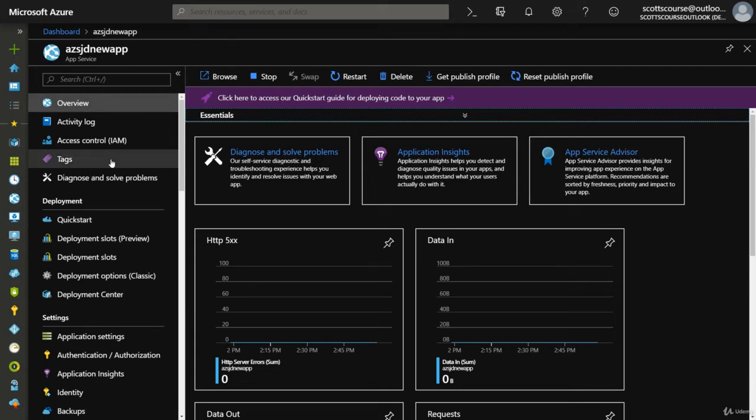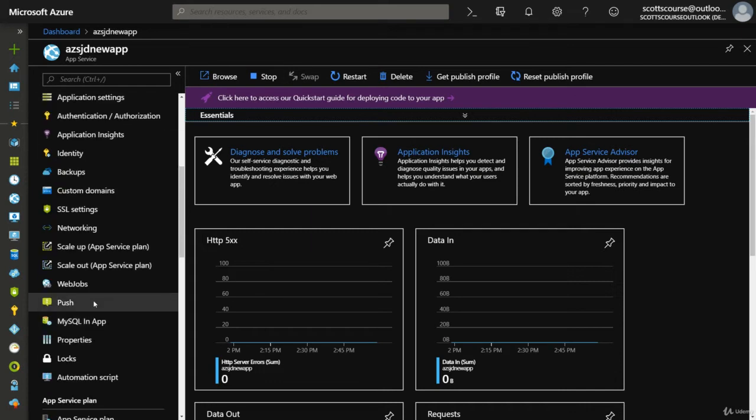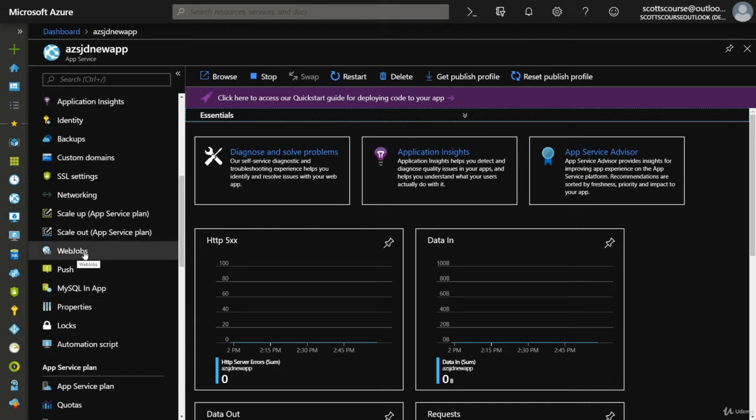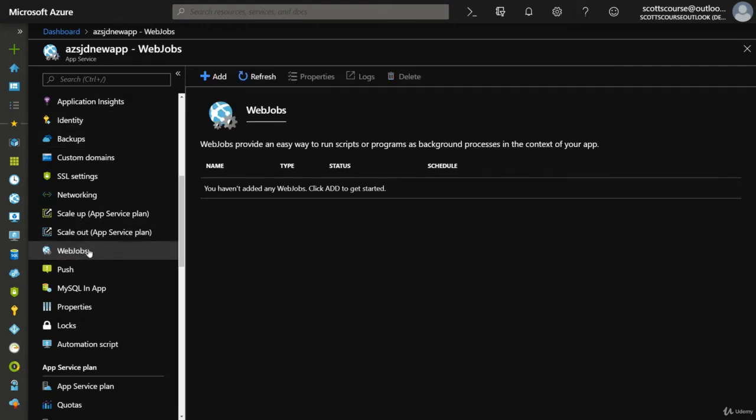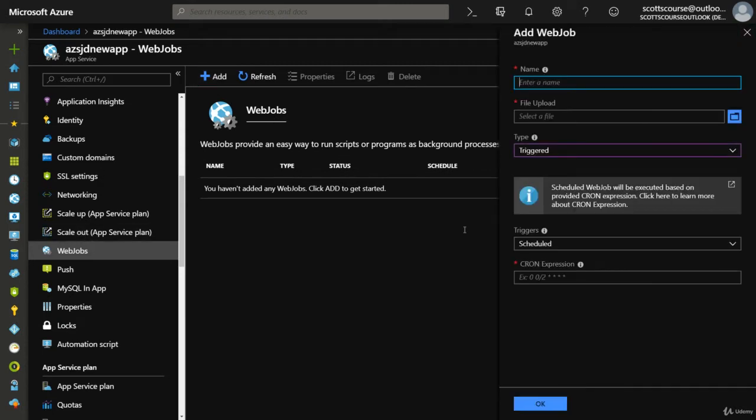Those are called web jobs. Web jobs are a feature of web apps. And what that means is that you require a web app in order to create a web job. So if I go into the menu and I click web job, you'll see that this web app has no web jobs currently associated with it. Web jobs provide an easy way to run scripts or programs as background processes. And it runs in the same context as the website as well. So basically, web jobs are a background process.